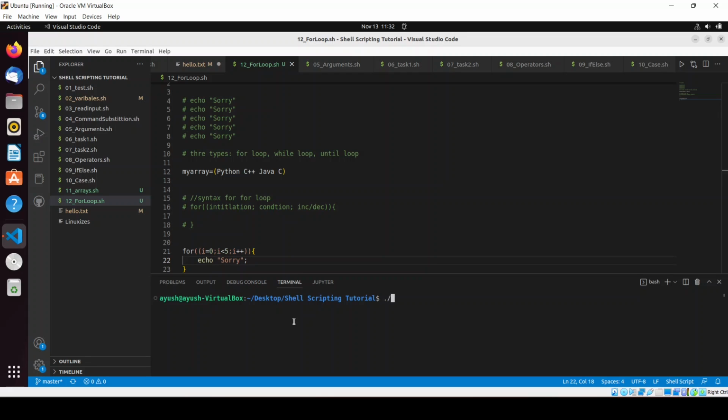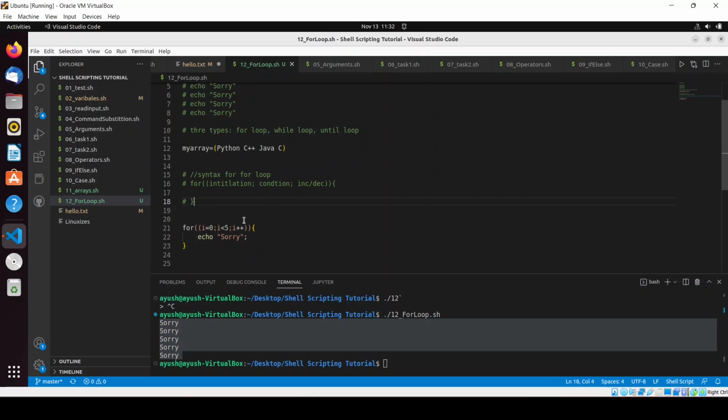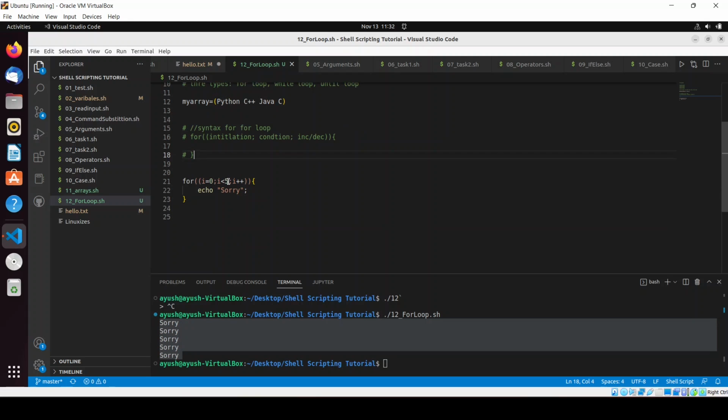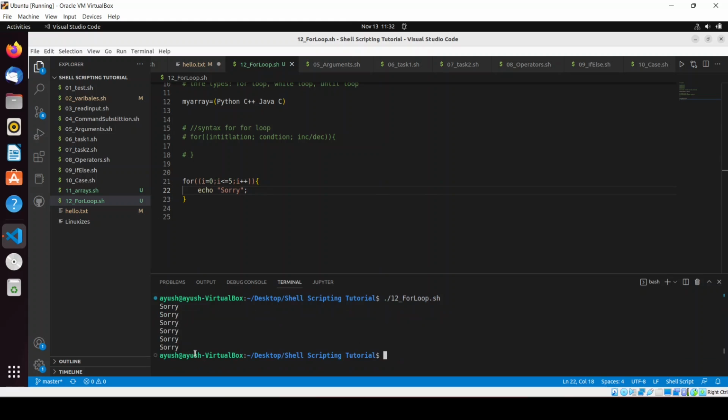Again let me run the script. Which number is it? 12. Okay, it's not this one, sorry, 12. Yeah, so here you can see 5 times "sorry" has been printed. But what if you do less than or equal to 5? In this case, suppose less than or equal to 5, it will print 6 times. So here you can see 6 times has been printed.